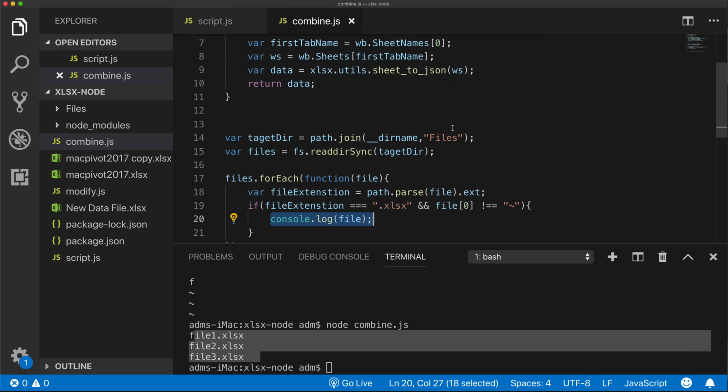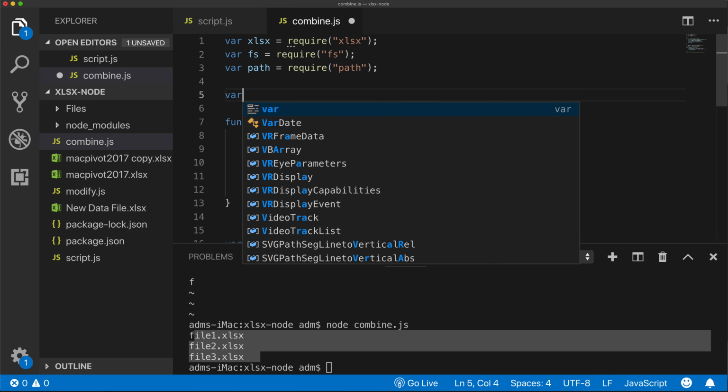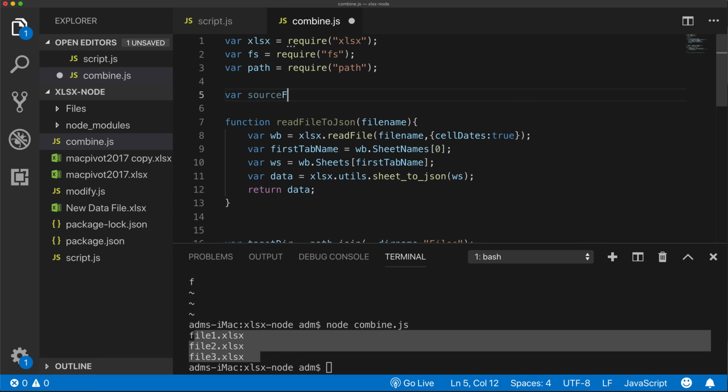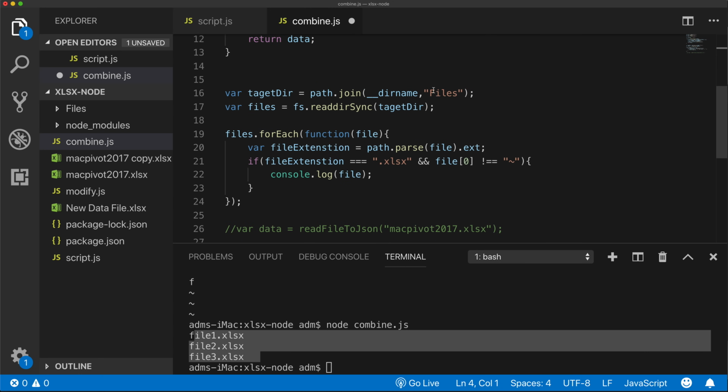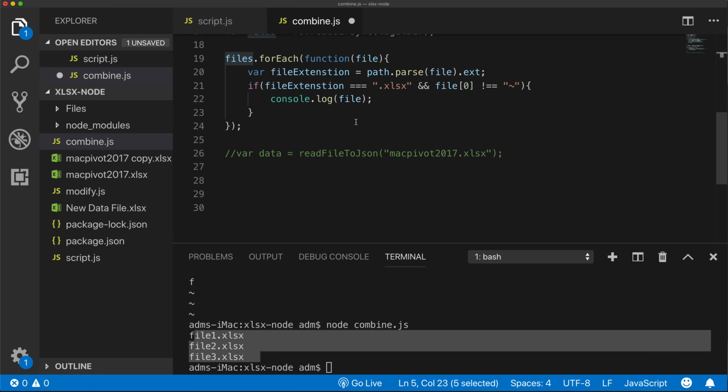Now, one thing I'm going to do is move this files thing to a variable. I'm going to say here on top, var source folder. Let's actually just do the dir is this. So that will allow us later on to update this easily without digging into our code. And I'm going to scroll down and change this, so now that will be the directory we'll be targeting with all those files.